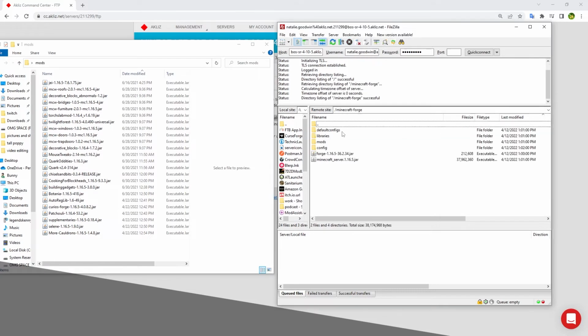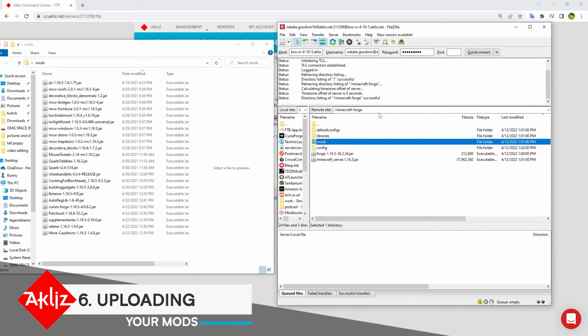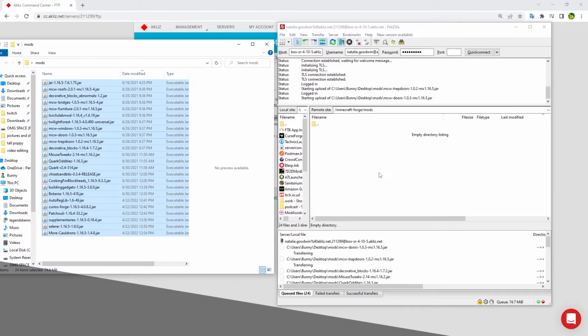Here I have a folder filled with mods that I want to upload to my server. You'll want to navigate to the mods folder within your FTP client. Then you'll want to select all of your mods and drag and drop them directly into your FTP mods folder.